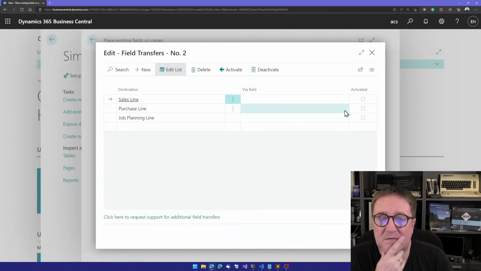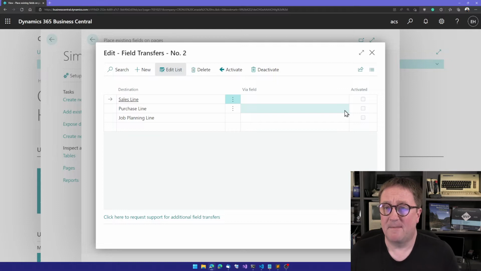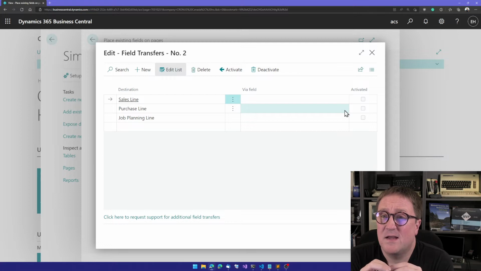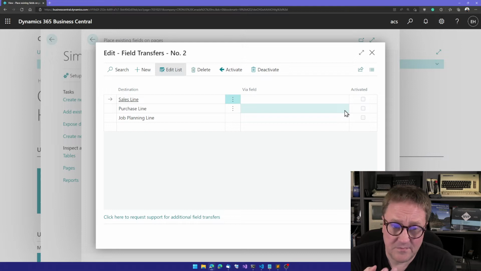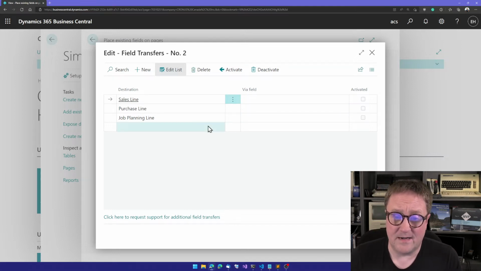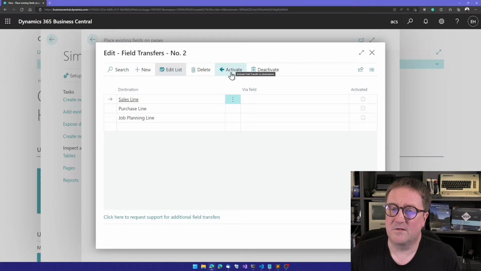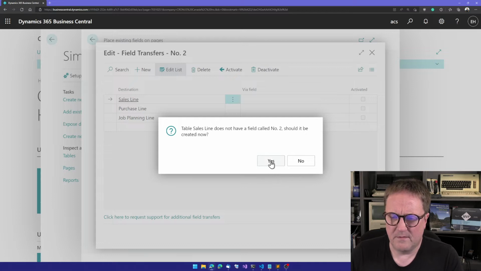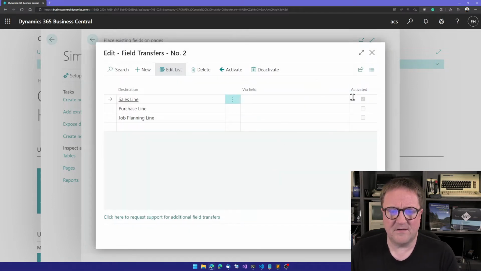we can now select field transfer and say, okay, I want this field to go somewhere, and the Simple Object Designer knows certain connections between tables. For instance, it knows how to jump from the item card in this case to the sales line and to the purchase line, and in this case also to the job planning line. But we want to go to the sales line. So I'm going to activate that, and it says, hey, hang on, sales line does not have a field called Number 2. Should it be created? Sure. So now this is activated.